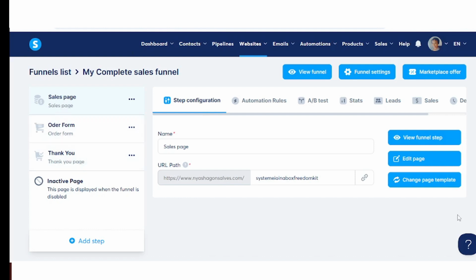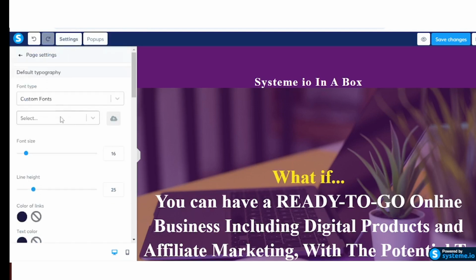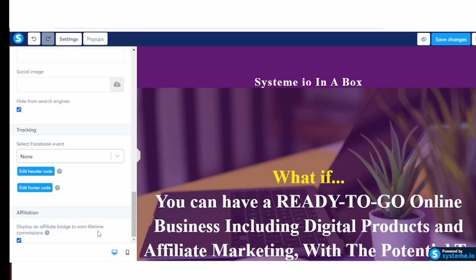So what I want to do is click on Edit Page. You go to Settings, then you want to scroll all the way to the bottom. Display an affiliate badge to earn affiliate commissions. If you want to remove that, then you see the tick right here. You want to untick it, and automatically you see it disappeared right to the right. So you want to save.